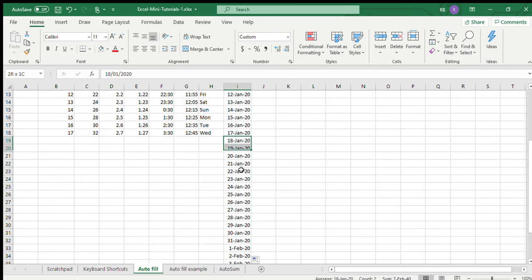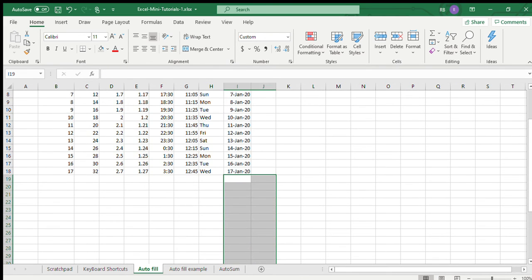Let's just clean that up. We don't want that.